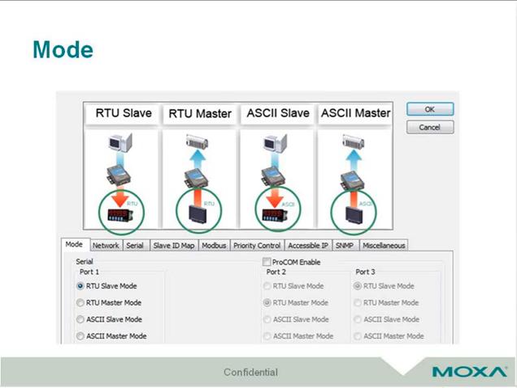The first step is the Mode tab. The Mode tab is where each serial port operation mode is configured. The operating mode determines whether the devices connected to the serial port will operate as a master or a slave, and whether the Modbus RTU or Modbus ASCII protocol will be used. Selecting the proper mode depends on your device.